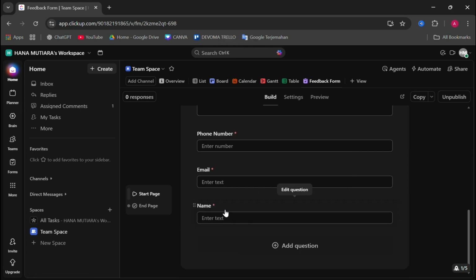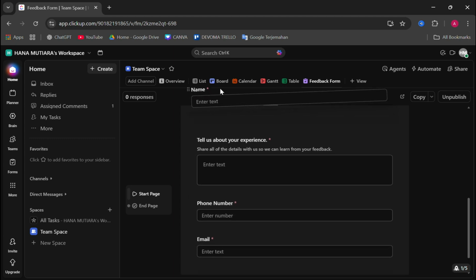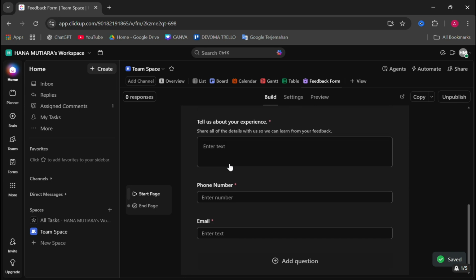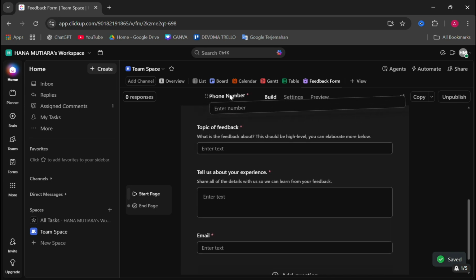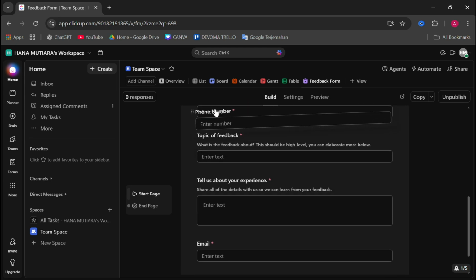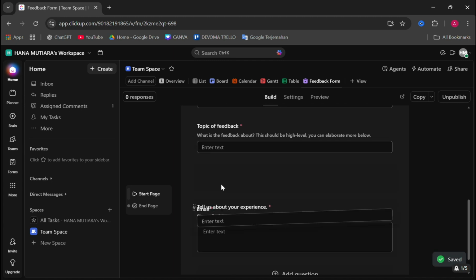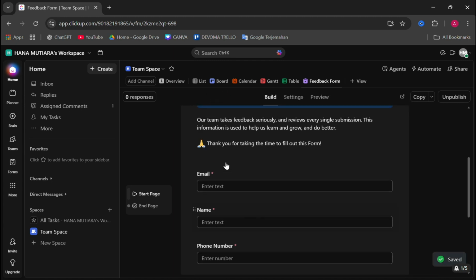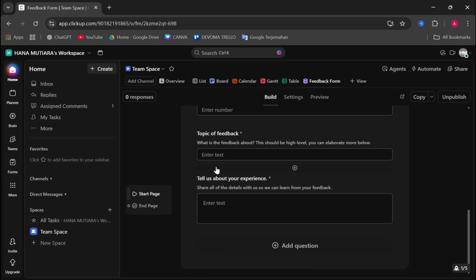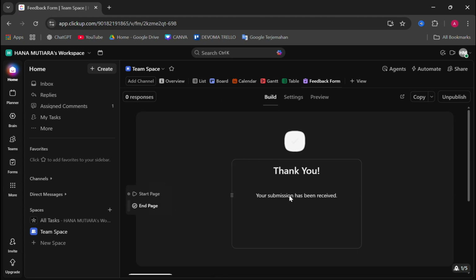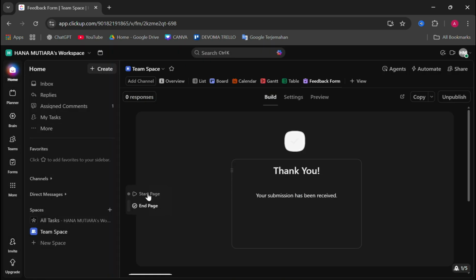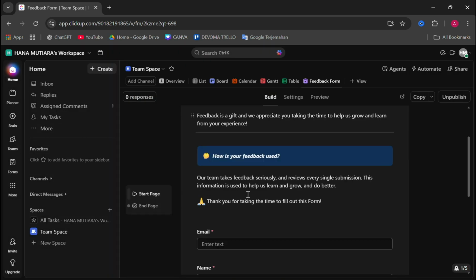And then I'm gonna drag it to the first, name, this one, and also the phone number and email. And then email, I'm gonna drag it to this one. I think it's good. So this is the start page, and for the end page, you can choose, oops. So you have to upgrade if you want to change the end page.